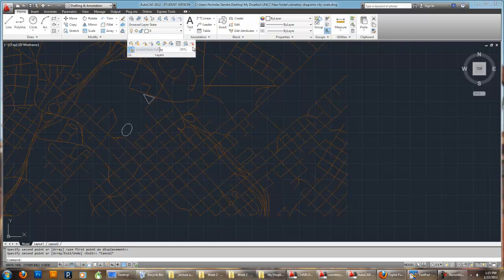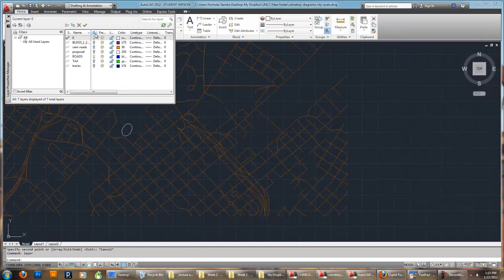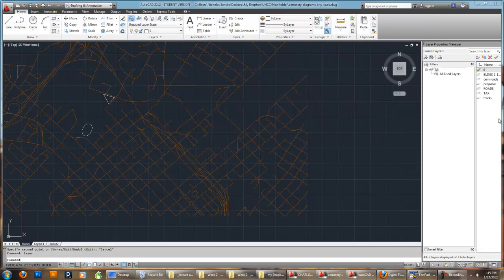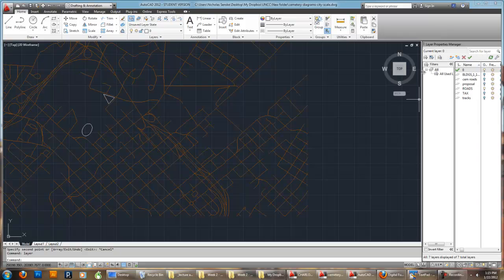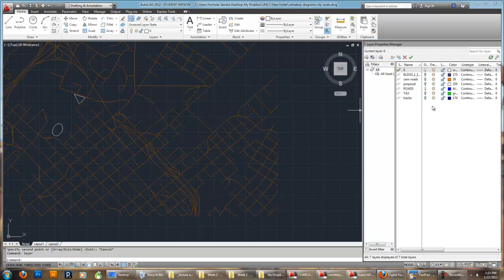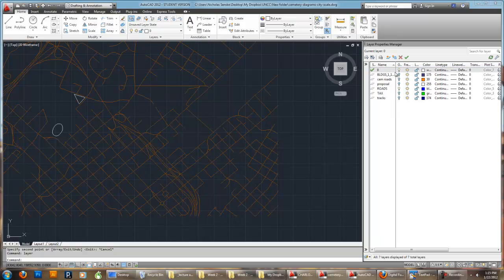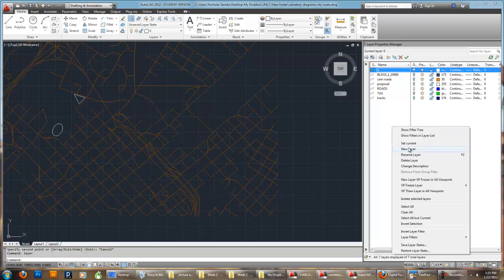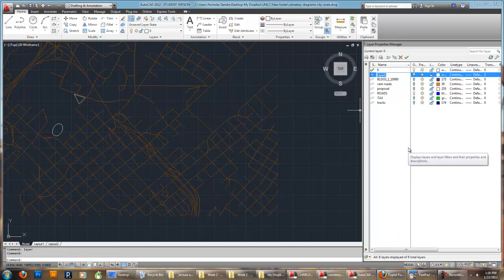Actually, I can just type layer. If you type in layer, you get this layer window, and then you can dock it. I just pulled it over to the side here. If you're doing a lot of work with layers, this is really useful to have, which is actually what we're doing, a lot of work with layers. So this way I can right click and say new layer. I'm going to call this roads, or actually diagram roads, D roads.